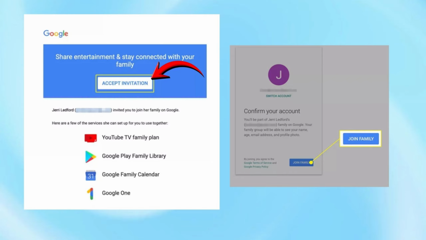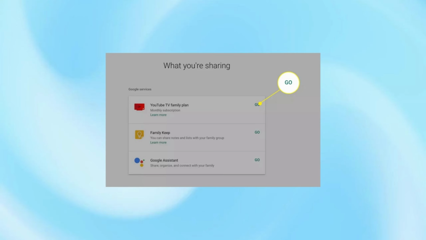Once you have been added to the family group, you can sign in. Open the YouTube TV website or app on your device and sign in using the same Google account you used to accept the family invitation. After signing in, you will automatically have access to YouTube TV under the family group plan.